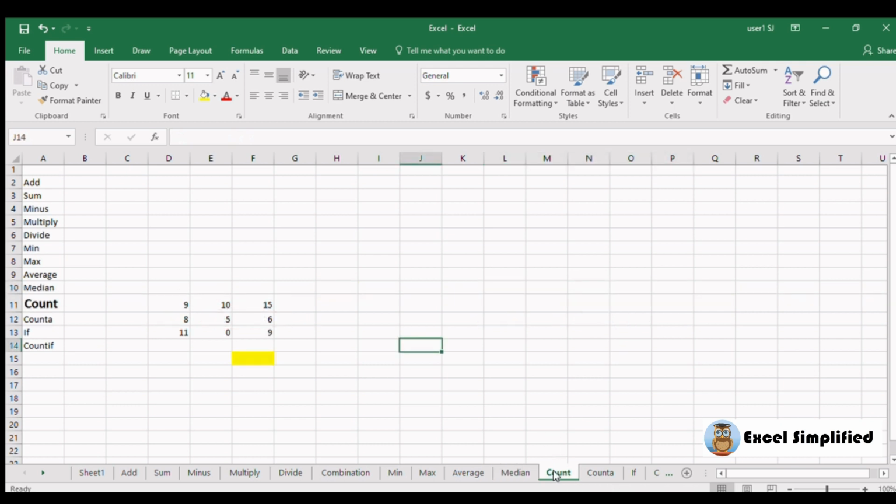Next up is the count function. Count, open bracket, choose the cells, close bracket, enter. So what count tells us is how many of these cells have numbers in them. So it's telling us out of these 9 cells, all of them actually have numbers in them.